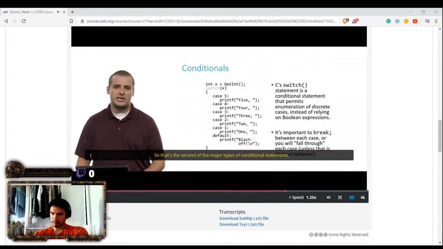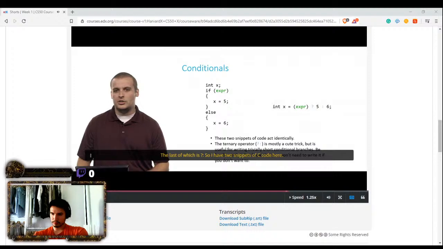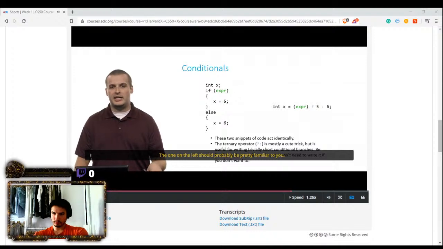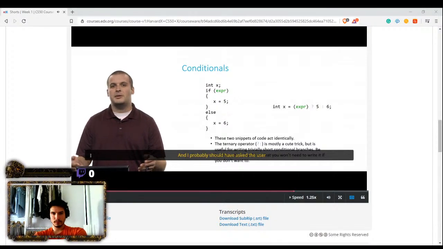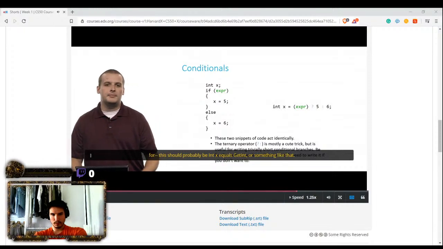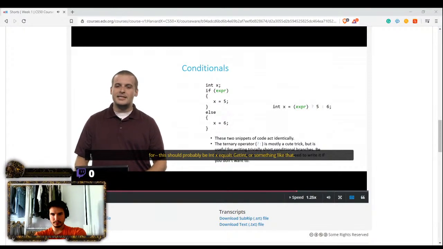So that's the second of the major types of conditional statements, the last of which is question mark colon. So I have two snippets of C code here, one on the left and one on the right. The one on the left should probably be pretty familiar to you. I have int x, and it should probably be int x equals getInt or something like that. And then I'm making a decision.